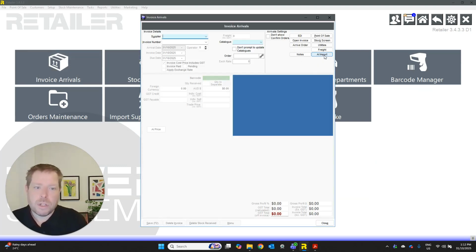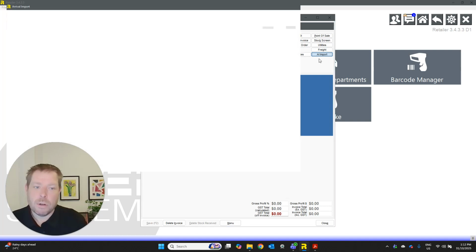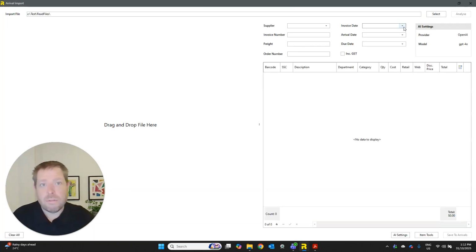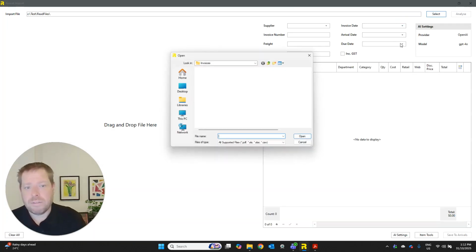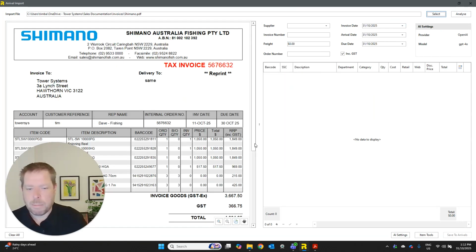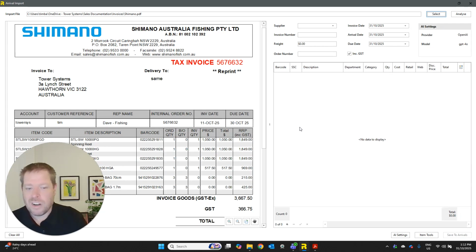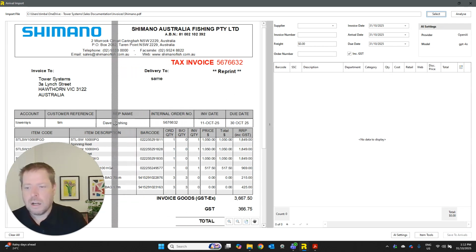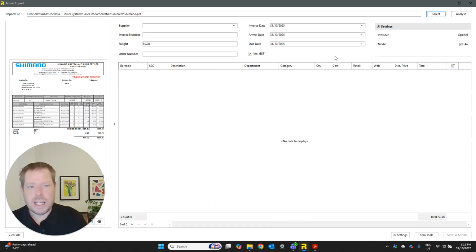Across the top in your invoice arrivals screen, you've got AI import. Now, this is a relatively new feature that we put in. You can now select a file. So I can go select, I'm going to choose my Shimano invoice, and there's my preview on the left. You can resize this to have a closer look at it. I'm just going to drag it over and make it a bit smaller there.